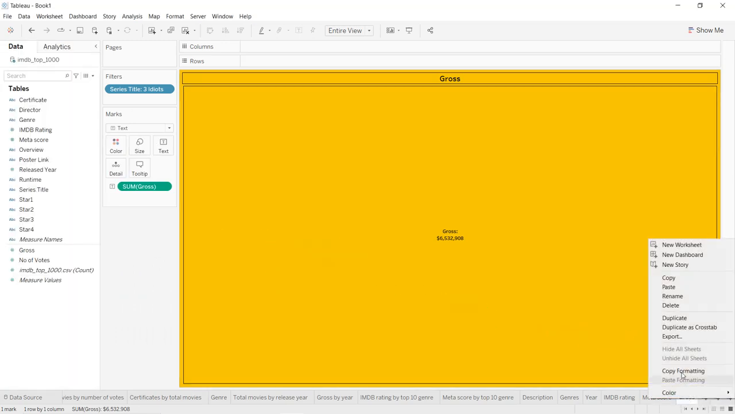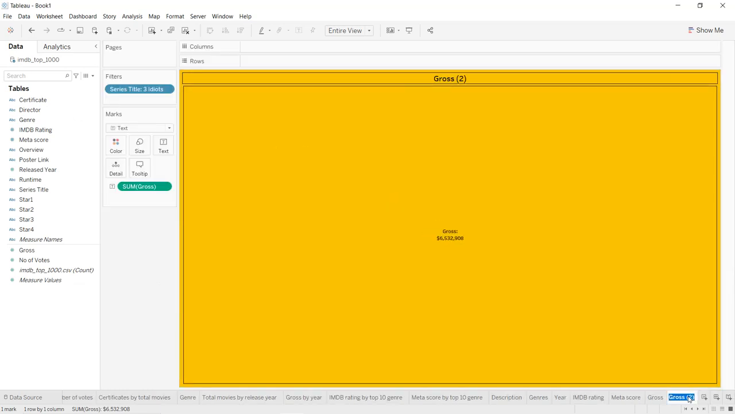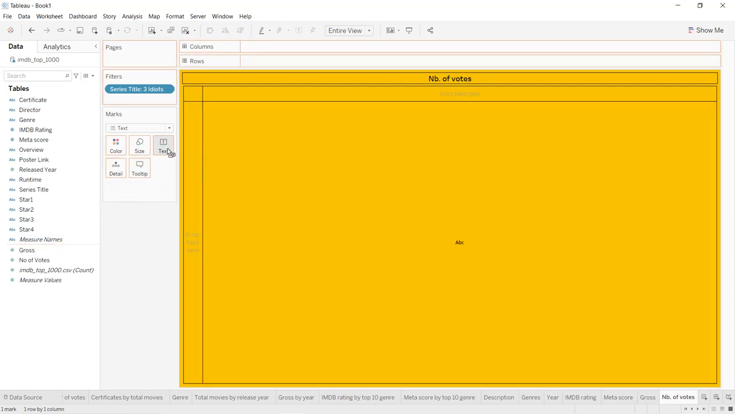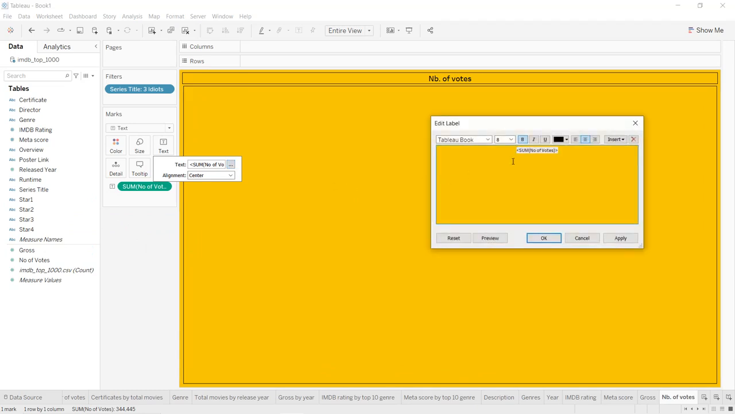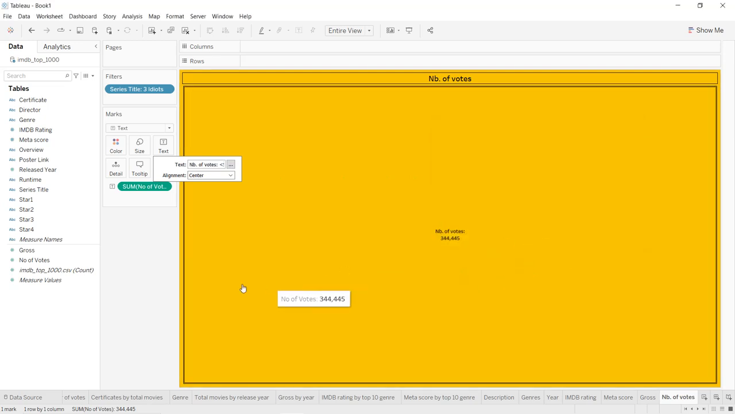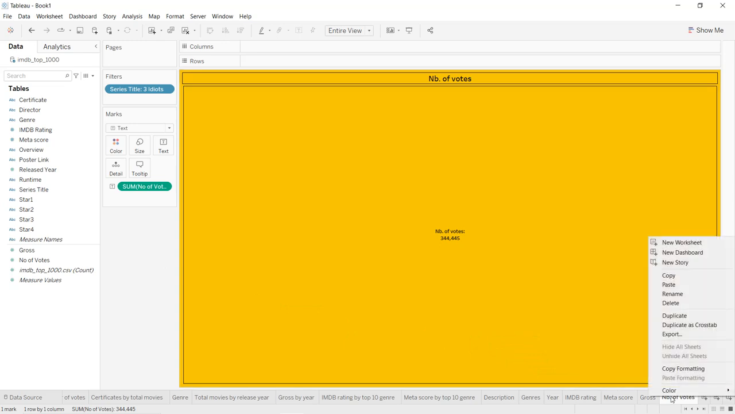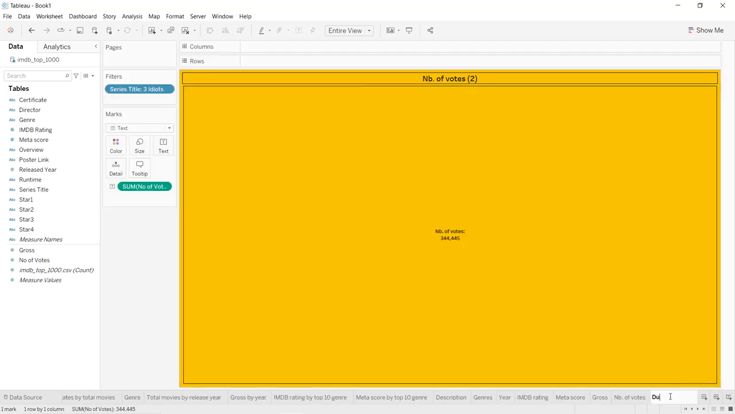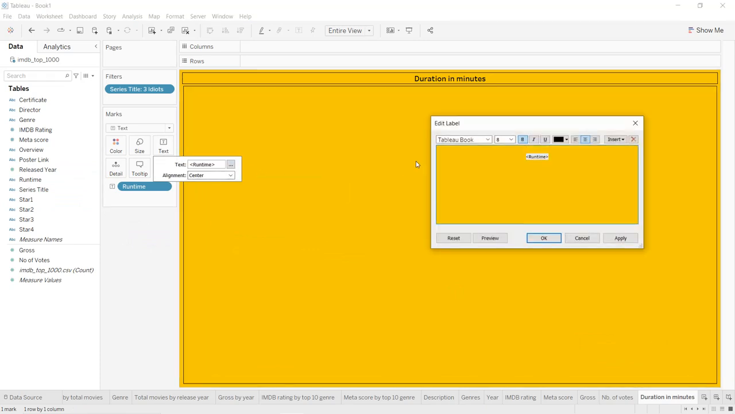Next we have number of votes, so duplicate, number of votes, we remove, we add number of votes, okay, we paste, apply, okay. Next we have runtime or duration in minutes, so duplicate, duration in minutes, okay, we remove this one. We add runtime into text. Duration in minutes. Apply. Okay.